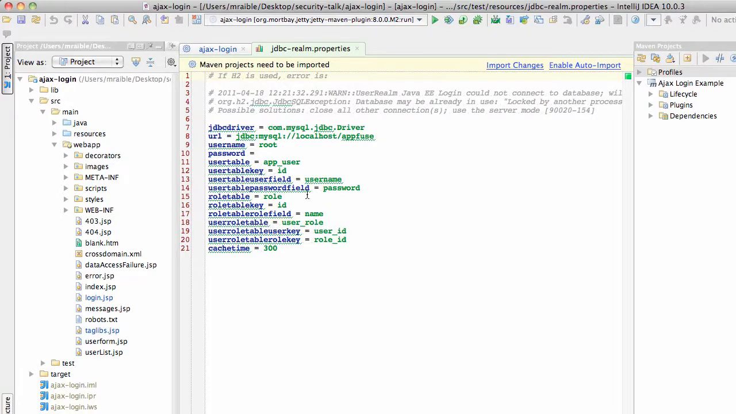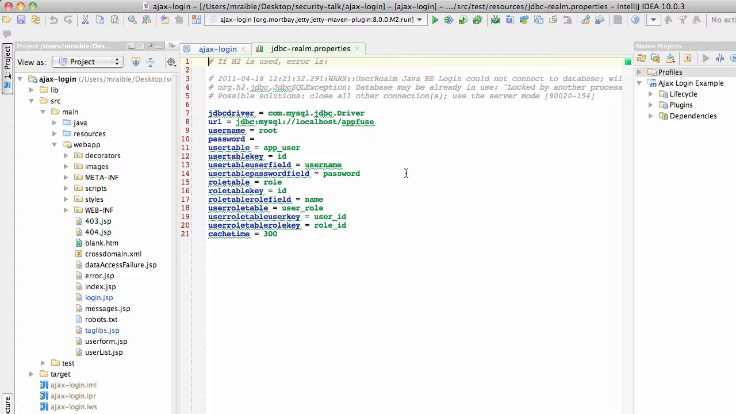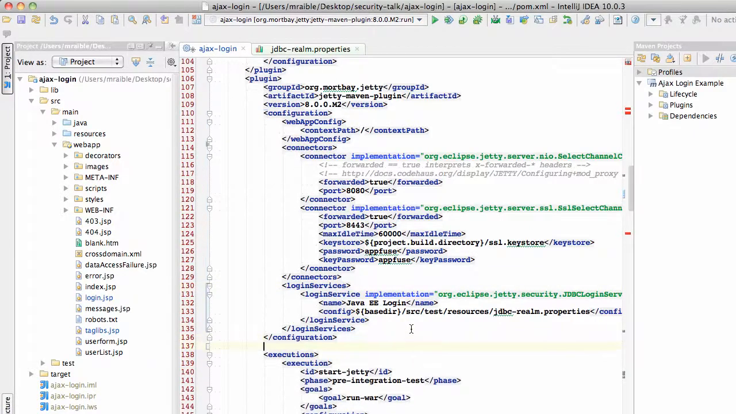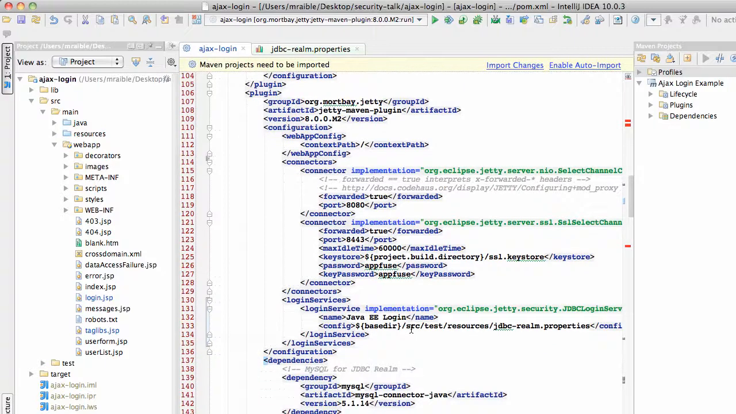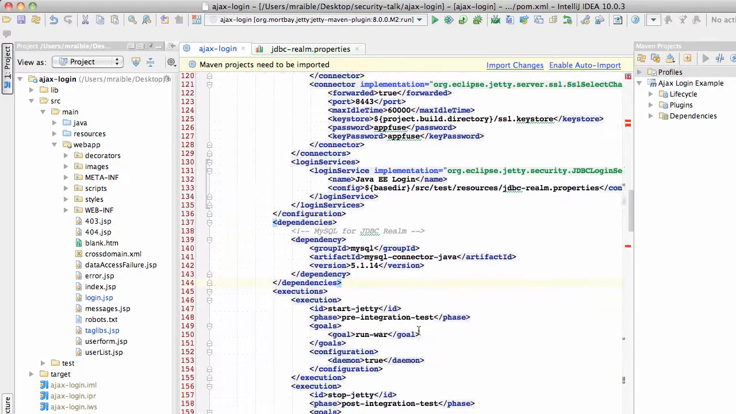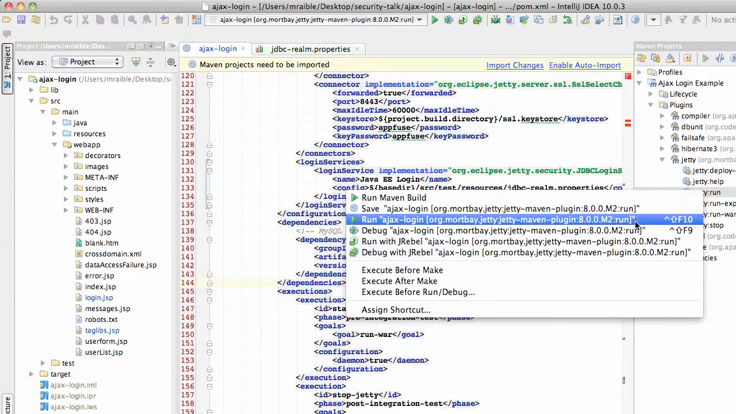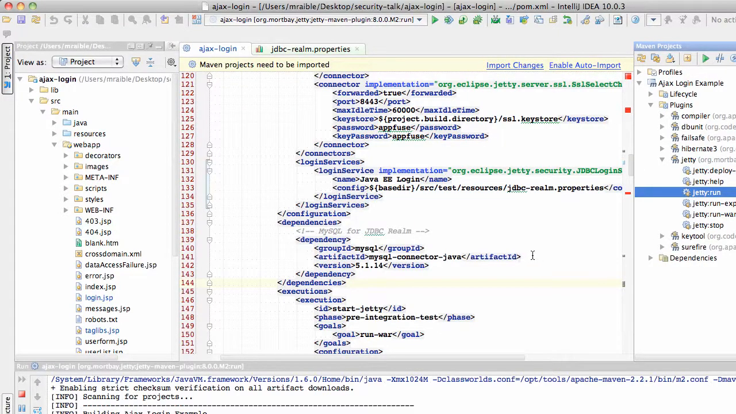One nice thing about this definition is it allows us to use a username with a primary key of ID in the user table, and the role table has something similar. If you're using Tomcat, it doesn't allow this same sort of flexibility. You are actually required to have the username and the role name as primary keys in a table that relate to each other. So now if we have that defined, go back to our Ajax login, we need to add a dependency on MySQL. And then we can start our web app and talk to that database.